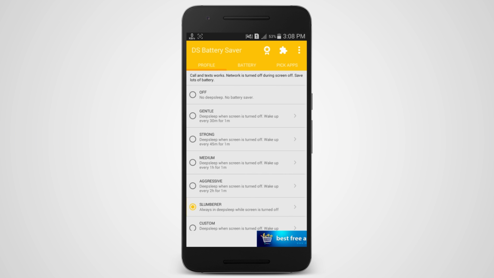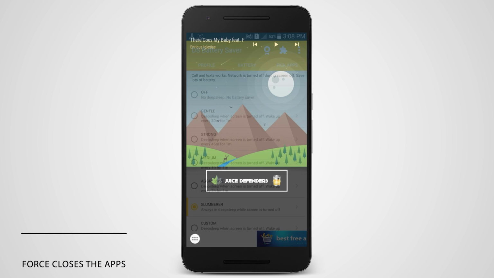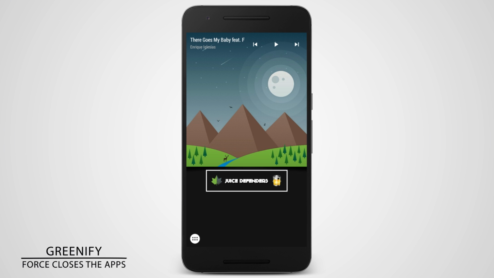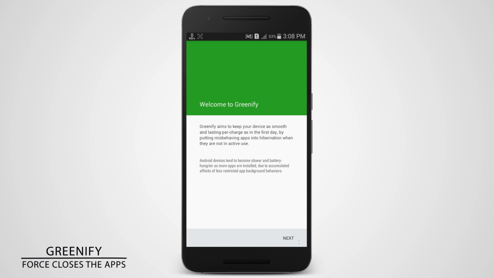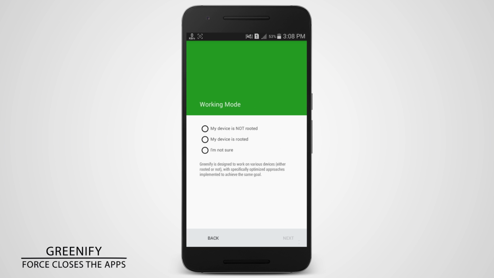Now let's get to the second app, which is Greenify. So Greenify takes a major role in the RAM management of the device. That is, Greenify helps to force close the applications that we are not using anymore for a period of time, which prevents the apps from working in the background without our notice. So first of all, let's go through the setting up, and I will talk about it more after that.